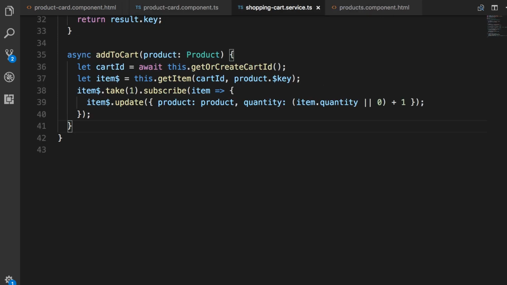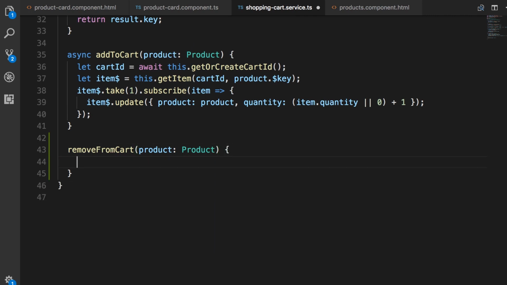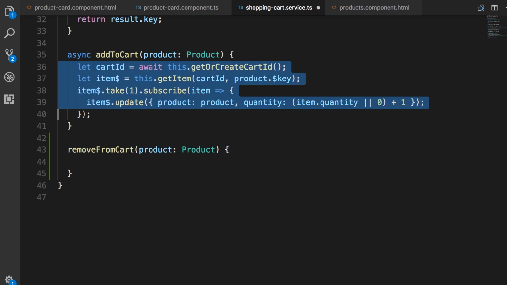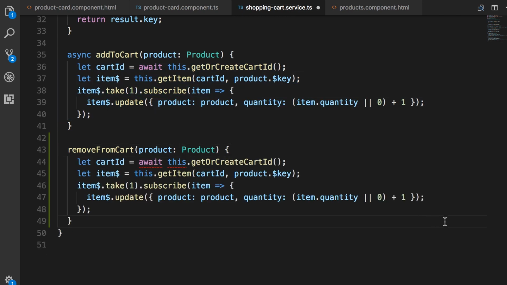Back to our shopping cart service. Here's our add to cart method. I'm going to add remove from cart, which takes a product object like this. Now the implementation is very similar to what we have here. The only difference is in the calculation of the quantity. Instead of adding 1 to the quantity, we want to remove 1 from it. So I'm going to copy all this code here. Now we have a compilation error because we are awaiting the result of the get or create cart ID method, so we need to make this method async as well. Okay, the compilation error is gone.